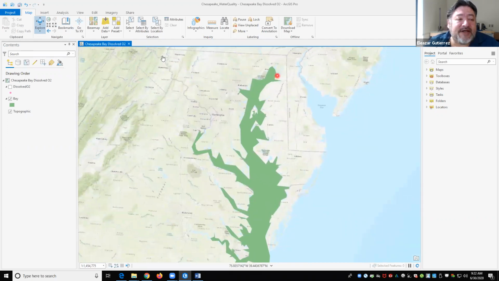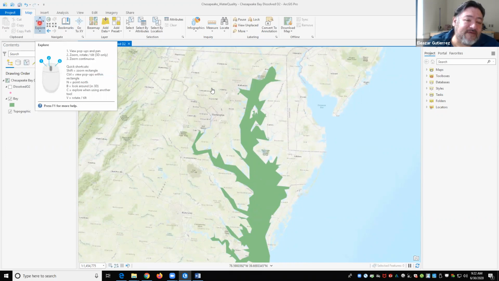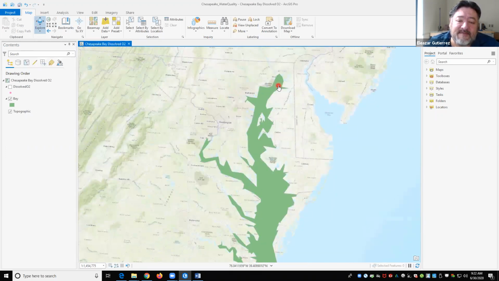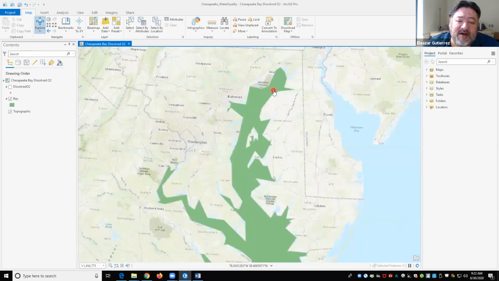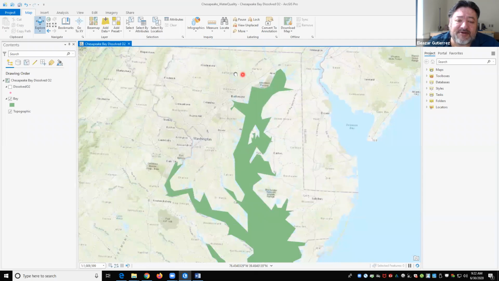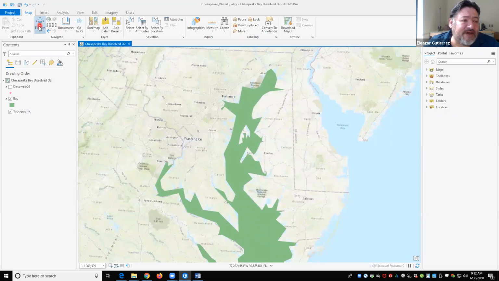And that's what they're trying to tell you, is that if you want to move the map, or if you want to make it bigger or smaller, you can use your mouse as long as this explore button is highlighted. If it's not highlighted, then it won't do that. So that's an important point.